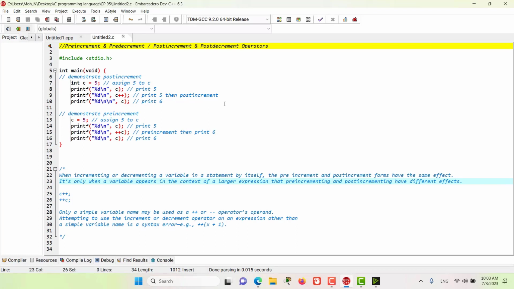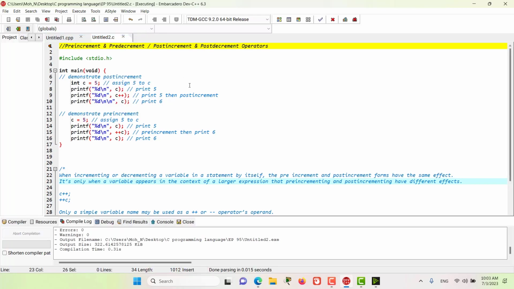In this episode we have a few examples for pre and post operators so that you can understand better what is the difference, for example, between post increment and pre-increment. And for that we have created a program in here. Let's go and execute this program.